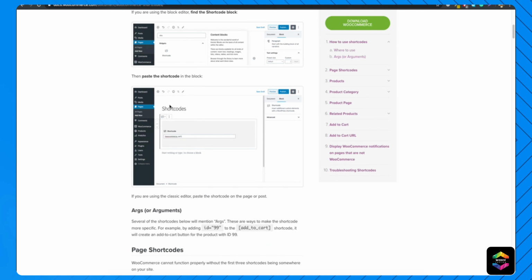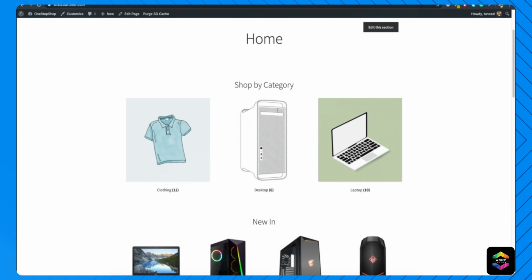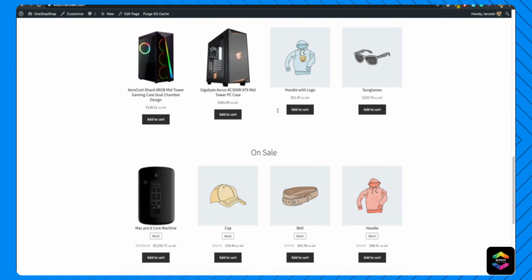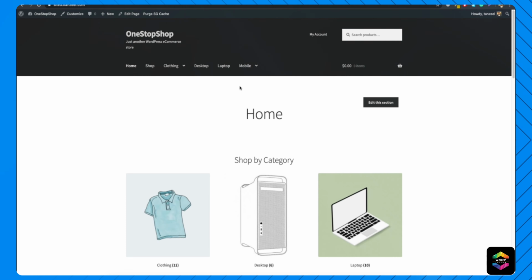So in this video, we are first going to talk about shortcodes, how you can work with different shortcodes and how you can make a website. So let's go ahead and go to this website. You can see this is the website. Now I'll show you how you can design this particular page using the WooCommerce shortcode.